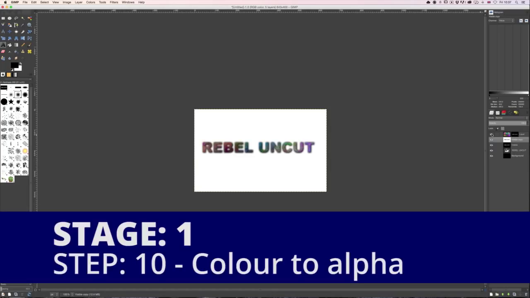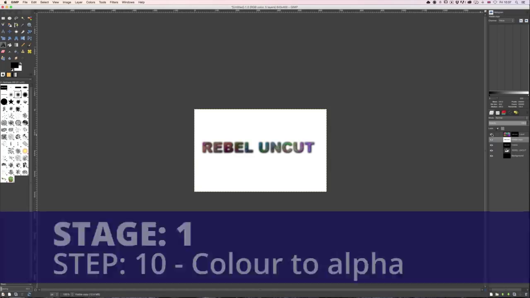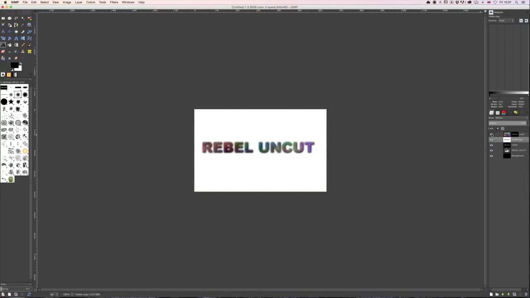Step 10. Colour to Alpha. Now we're going to get rid of the white background on our black text. To do this, we're going to use the Colour to Alpha tool. Adding an alpha channel means adding transparency to your image. We won't go into it now. A quick Google will bring up loads of info on what they are and how to use them.